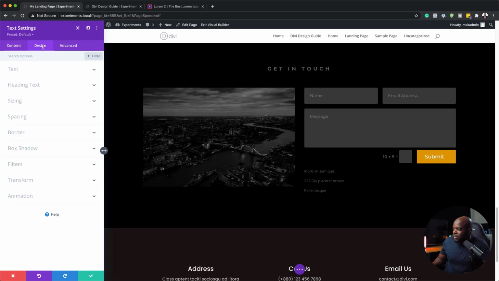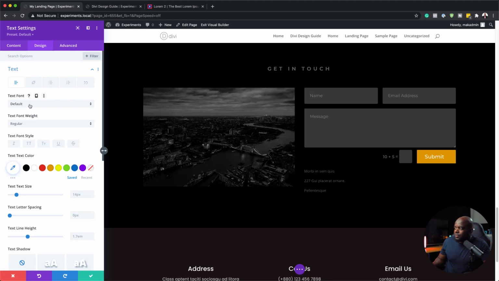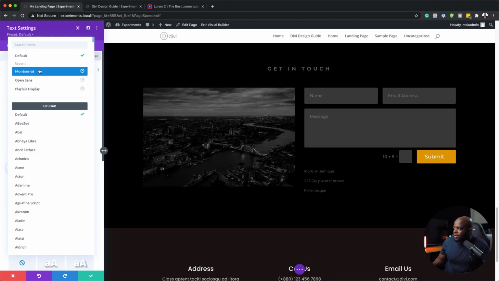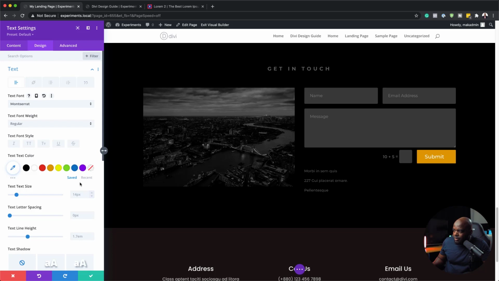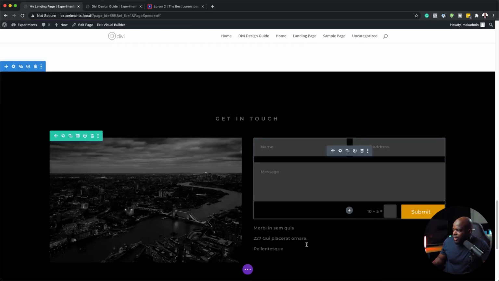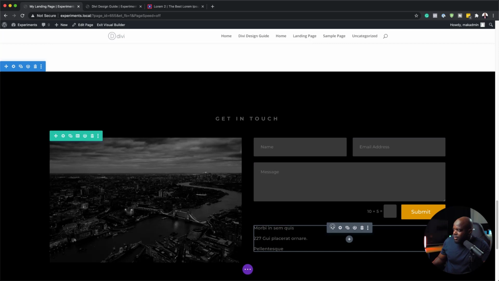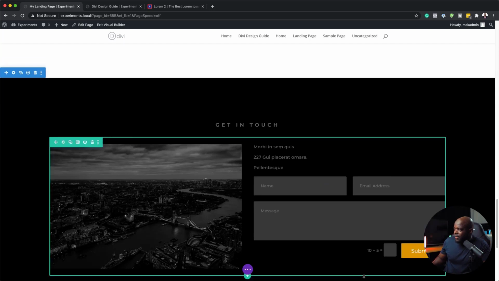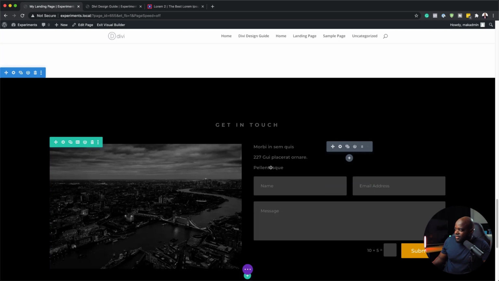So all I have to do now is to go over here, text, change our font. We're going to make it slightly bigger. Okay, let's make it semi-bold. Yeah, I think that looks okay. I'm going to save that and then just drag this to the top. There we go. So that's the address. That's our contact form. And that's our image here.